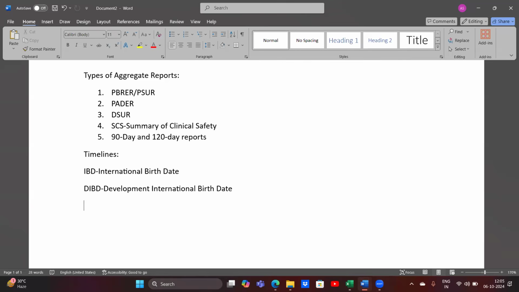Or you can say minoxidil. You filed and you got approval to use minoxidil for hypertension. But when you were collecting the safety data, when the drug was in the market, at that time you came to know that there is a side effect of minoxidil, unwanted hair growth. It is a well-known side effect of minoxidil.